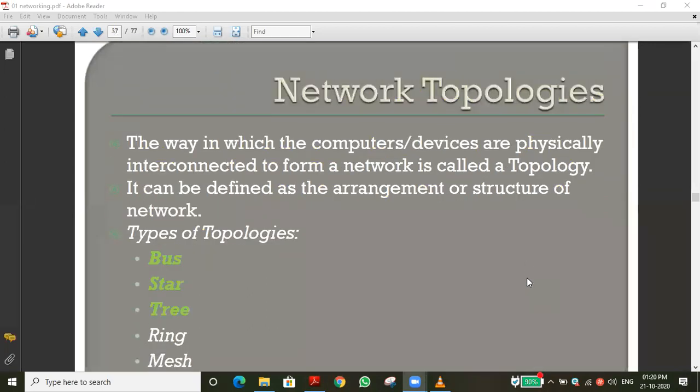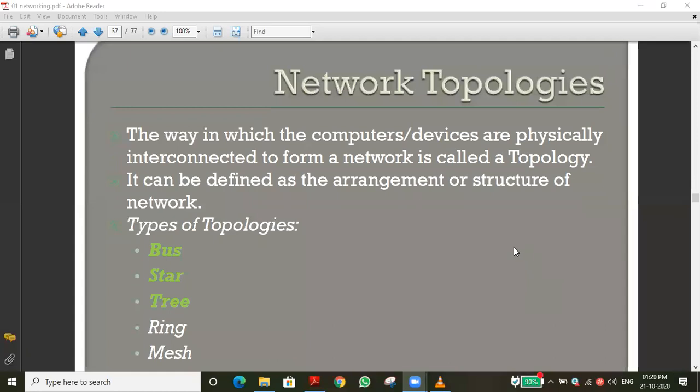Let me go to the next one, network topology. What does topology mean? It is the structure or arrangement of a network, how the network was built, the pattern or way of building or establishing the network. Simply, it means the arrangement or structure of a network. That is called topology. Topology means the way of arranging.